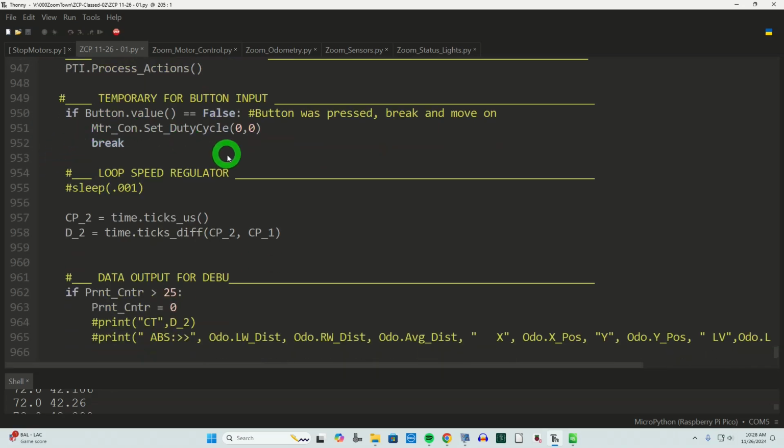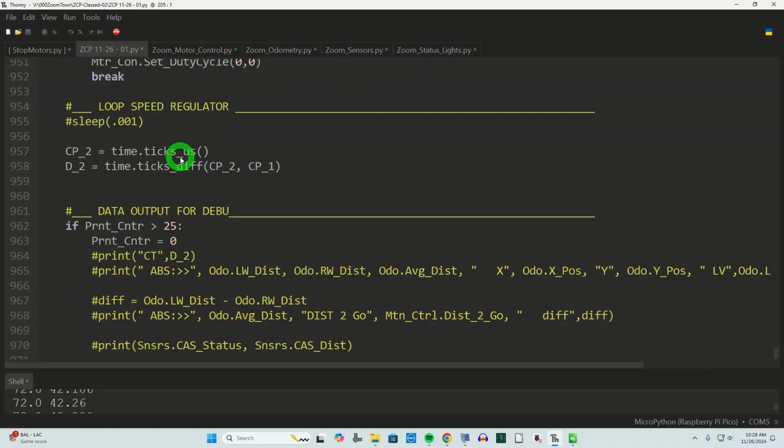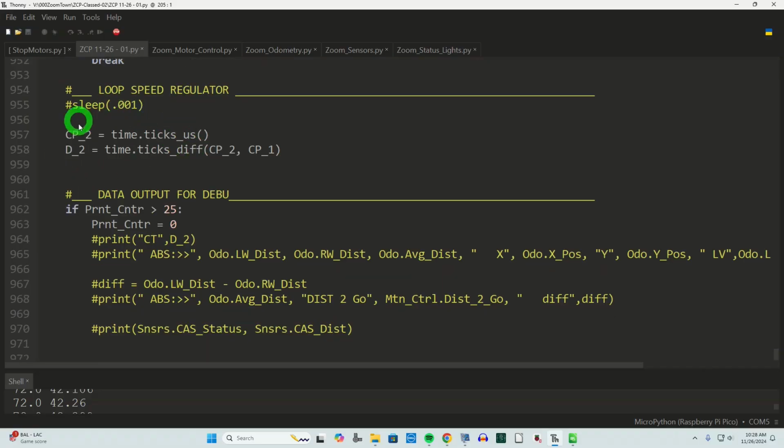I'm not even sure what this guy is. Oh, this is setting the duty cycle. If I need the darn thing to stop and I can get over to it, I can push that black button and it'll stop moving. Had some problems early on and needed to deal with it. And this is the loop speed regulator. I just threw a millisecond in there earlier just to slow it down, and right now I just let it run wide open, and that's it. We'll see what happens there.